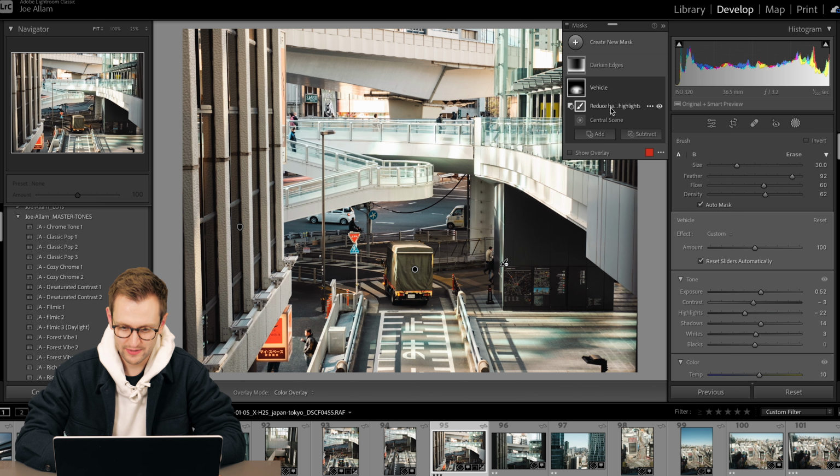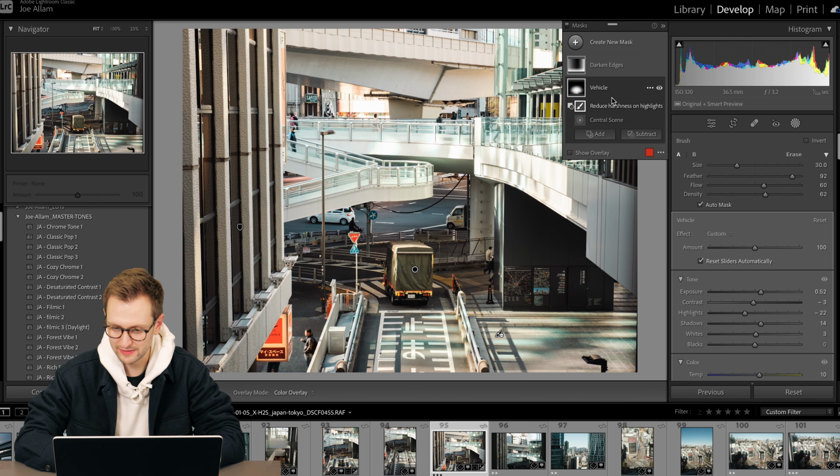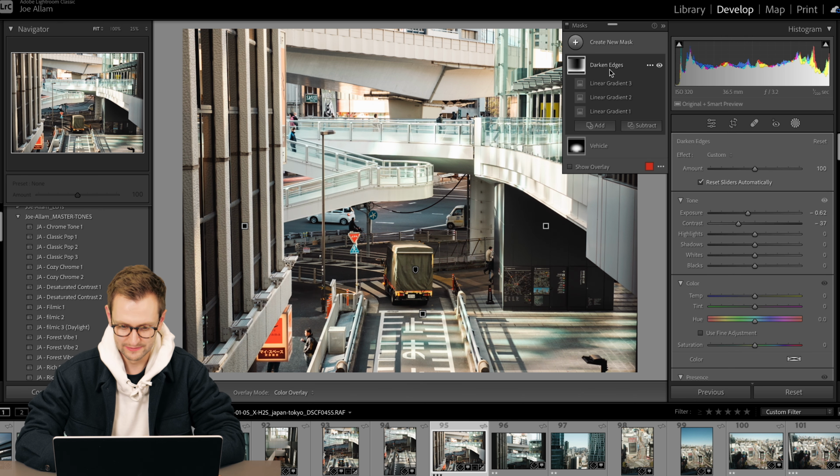And then the reduce highlights, let's see where that's affecting. So that's definitely in the wrong place right now. But if I bring our brush, I can move it, and it's kind of in the same place that I need. I can reposition it, and that's all great. Or I can just add to it, and I can subtract in the same way previously.